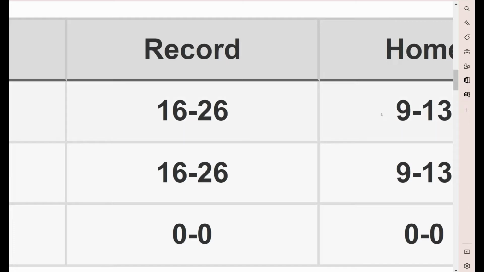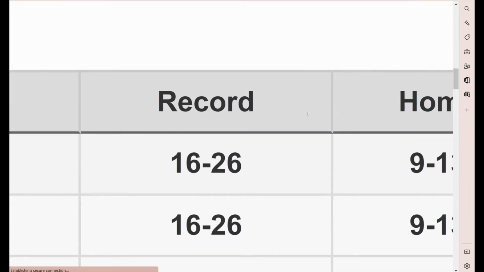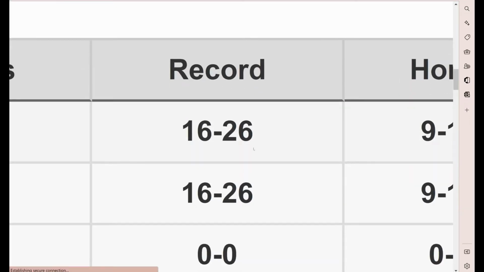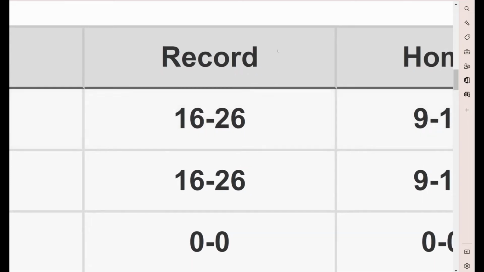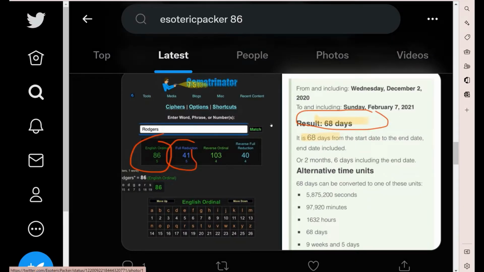Oh, well, what happened here? Rodgers could have got his 86th win, but he didn't. He got his 68th, the reflection, right? 86 deficient equaling 46. 46 is deficient equaling 26. 26 is a deficient number equaling 16. I've seen this ritual quite a number of times. Say, Jay, I don't believe you.